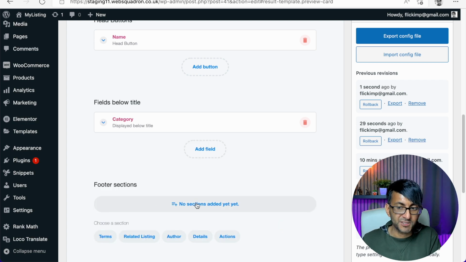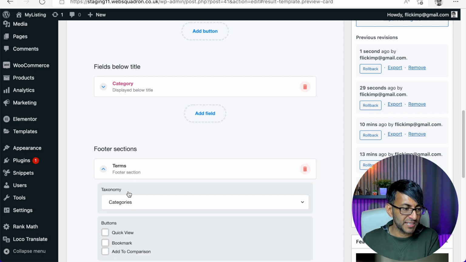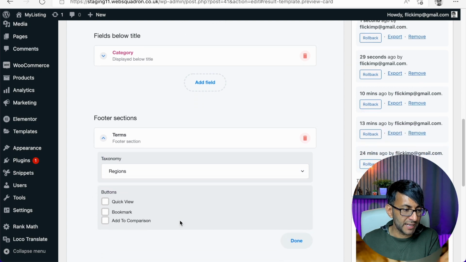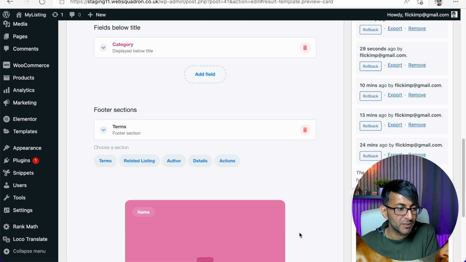And what about the footer section? Well, in the footer section, you might decide you want to show something else, like the terms maybe. So it might be the region they're in, or some other details. I'm just going to pick in the region like that. But I will also say that you can have some further buttons like quick view and bookmark as well. So we're going to keep this pretty simple.